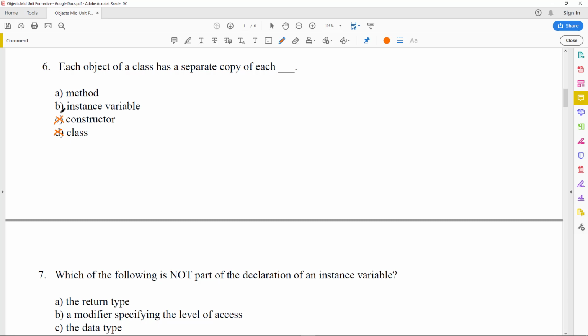Okay, instance variable. That sounds pretty good. And method. Ooh, I don't know. Is it method or is it instance variable? Okay. So the big thing is to realize with instance variables.